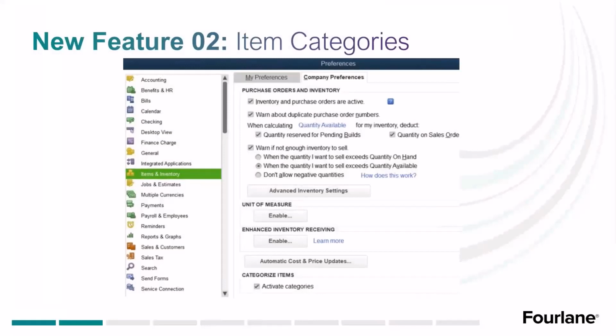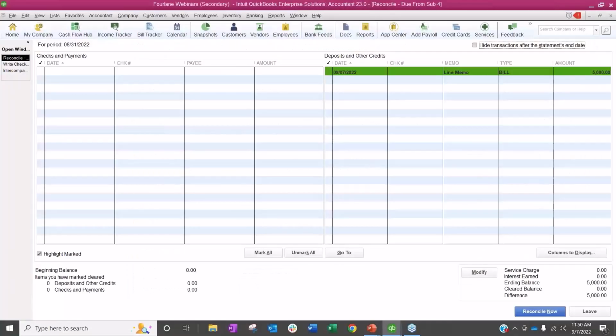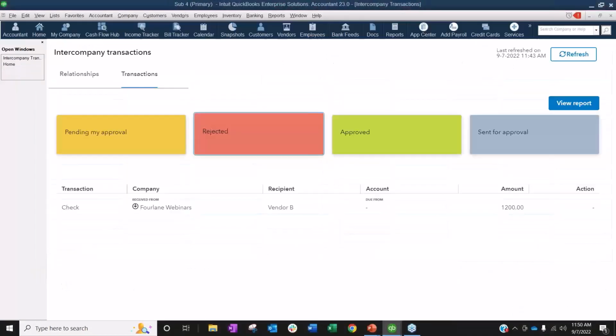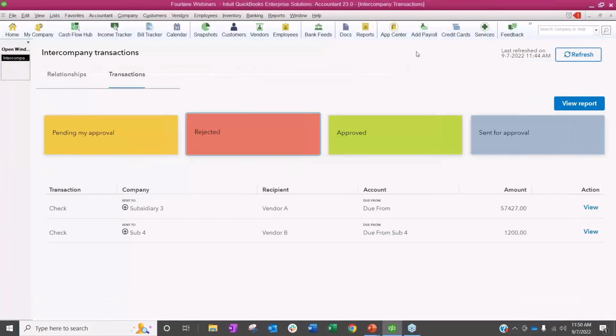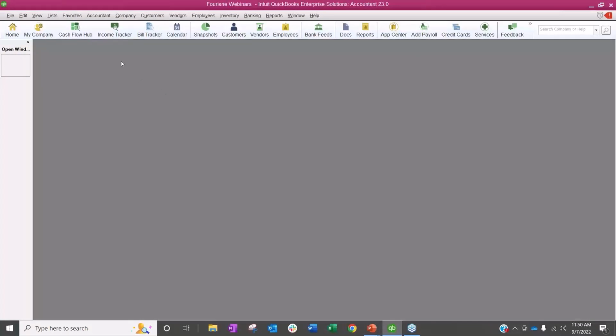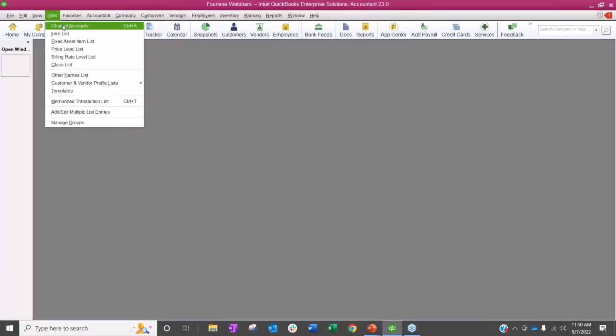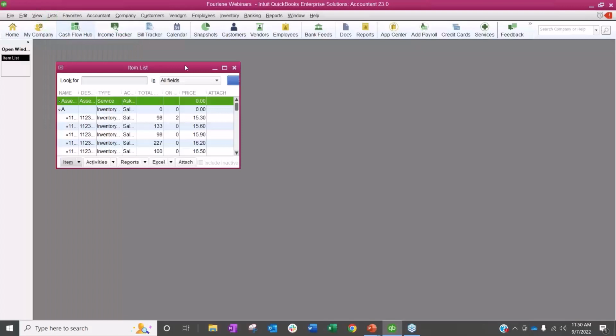So this one I think is actually my most favorite. Now what it's going to look like today, not as exciting as it's going to be, I've seen the future states too. But I'm going to go ahead and close out of my subsidiary company file, by the way. But this one's super exciting to me. Okay, so intercompany we've been asking for forever, right? This is also one that we've been asking for forever, which is categorization of our items.